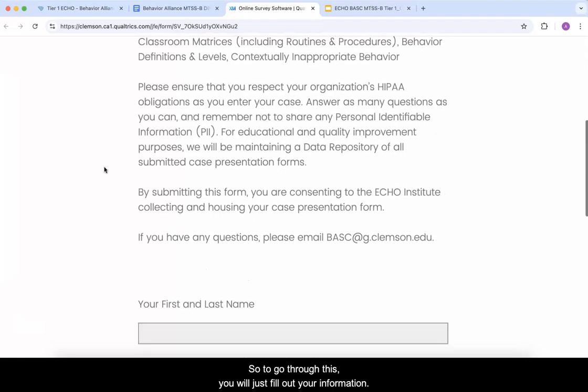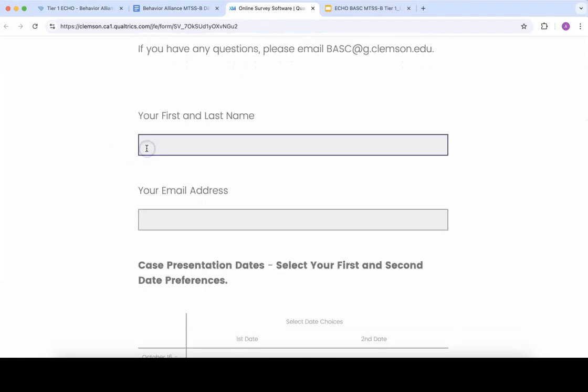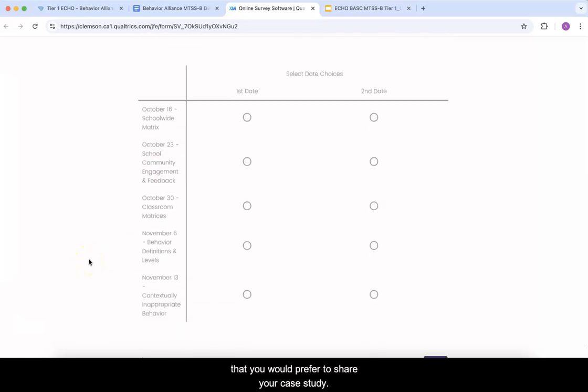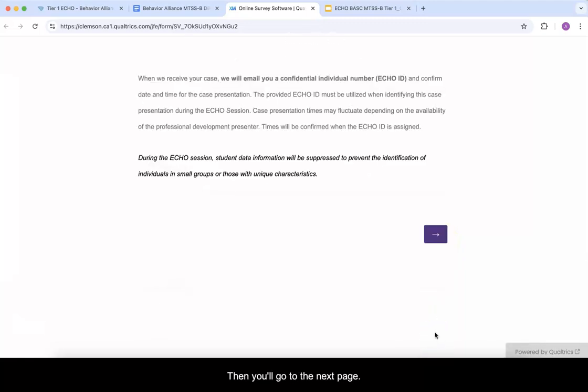So to go through this, you will just fill out your information, and so I'll just put a test name here, test@gmail.com, and then you'll select the date that you would prefer to share your case study. So for example, if you wanted to do something about behavior definitions and levels, let's say your team was having a disagreement about different behaviors and whether they should be classroom managed versus office managed, you might want to select this date as your first, and then perhaps this one is a second. Then you'll go to the next page.